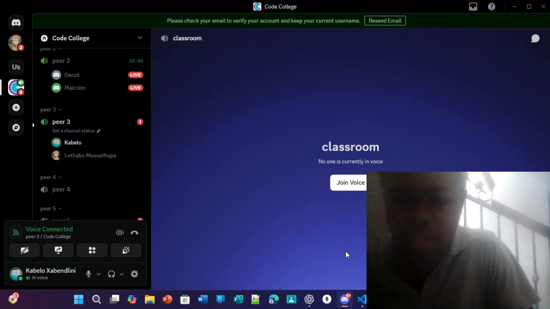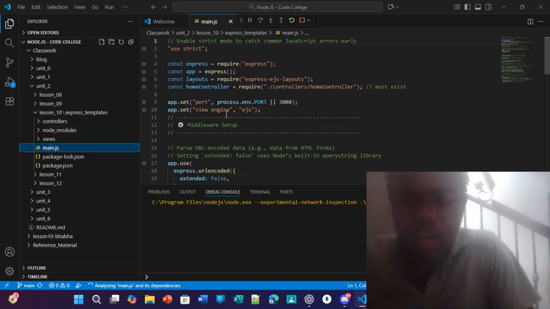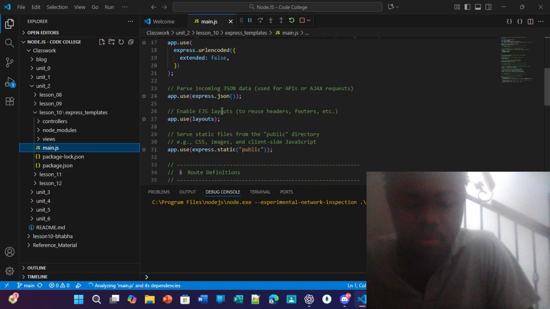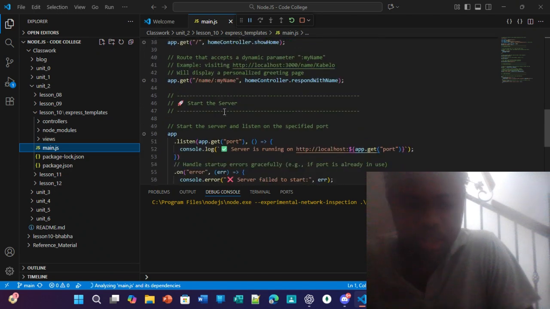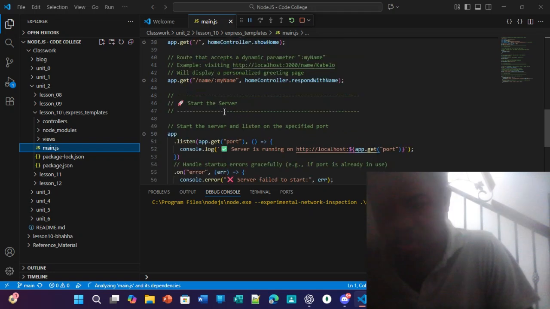So let me go over the main.js. What's going to be happening is I'm going to be creating a footer and a header, right? That's what I'm going to be making use of, so that's how I'm going to create it. That's pretty much what I'm going to be going over. So let me go over my main.js.